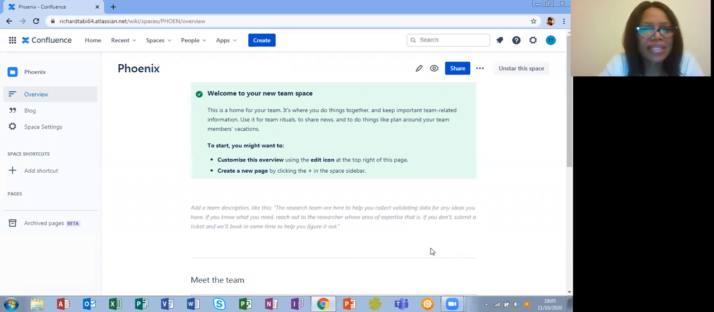Now, how do we edit this team space? If you look at the top, you will see home, recent, spaces, people, apps, create. Recent will show you the recent things you have done. Spaces will show you the different spaces you have created. People will show you the people that have access on this Confluence page or space, or even the software, if you like.